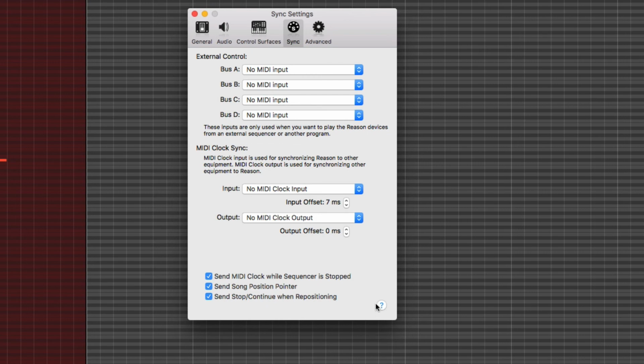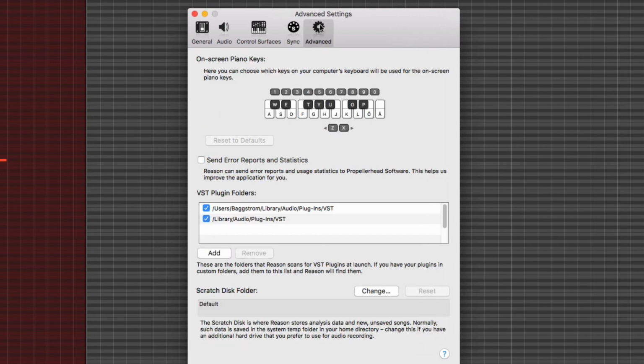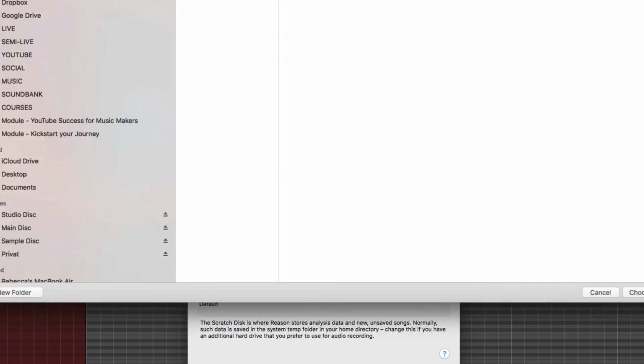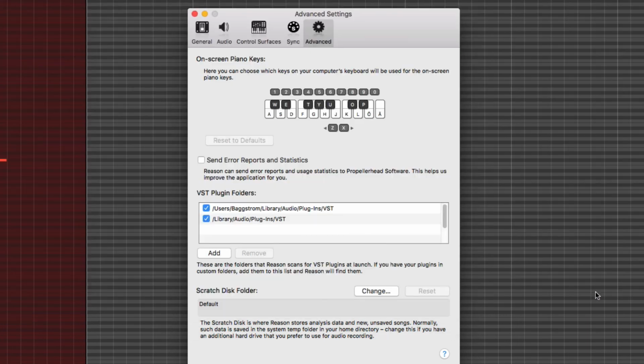The final tab is called Advanced, and here you can set up your piano keys for playing with your computer keyboard. You can choose to send error reports with this checkbox here, and the most important setting I have used is to locate your VST plugin folders so Reason will find your VST plugins. Simply click Add and locate the folders on your computer where you installed your VSTs.